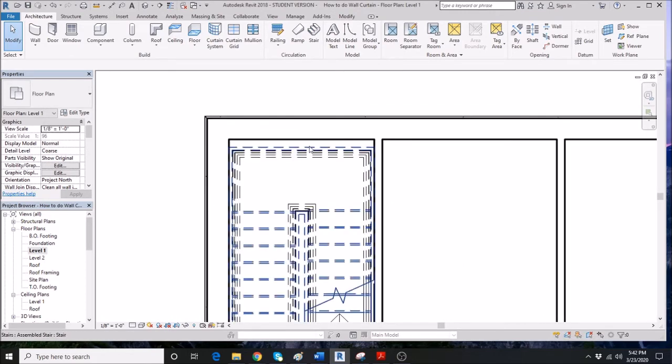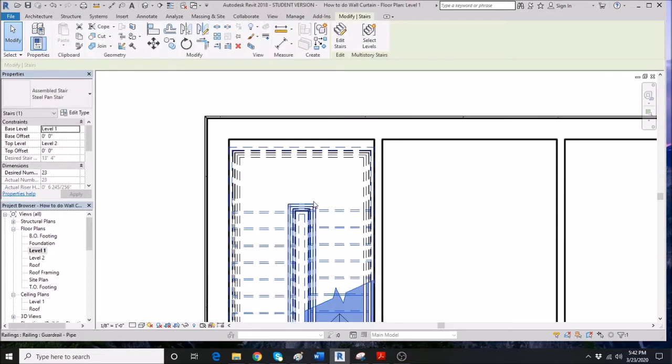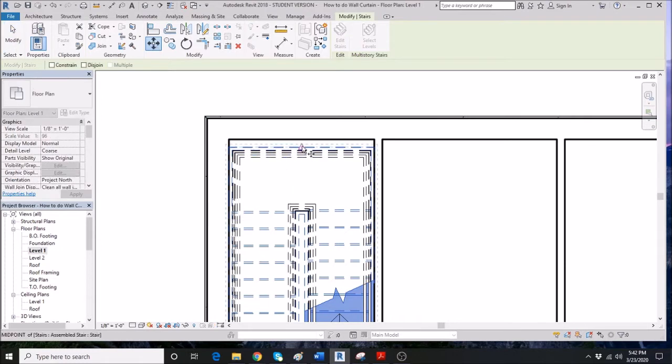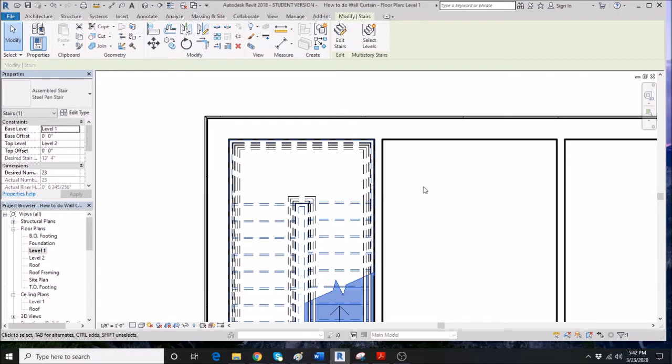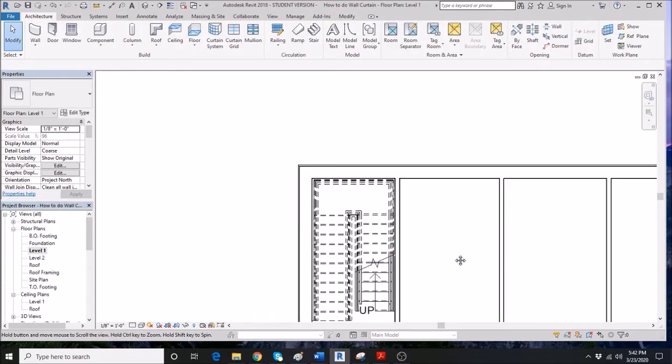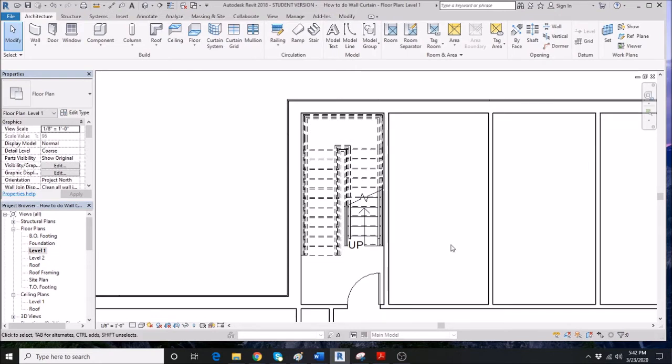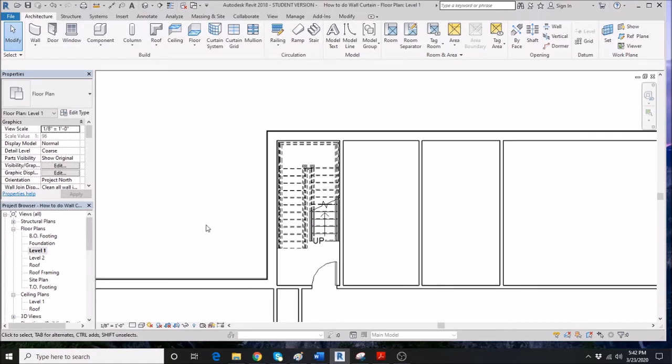Now select your stair by clicking this one here, and move that all the way to the top. Move it here. There you go. We already moved your stair. That's pretty much it, and now we are going to modify a little bit of your stair. What I want you to do is go to level 2.